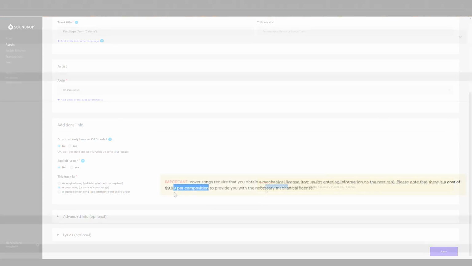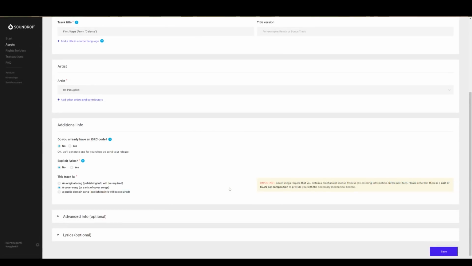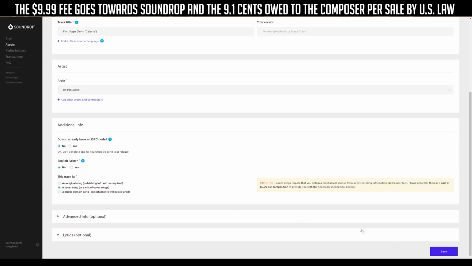Note that it is $9.99 US for every license. So if your song contains references or you're mashing up songs, you need to pay $10 per song. That is a one-time fee. It's not something you have to pay every single year. It's just one time, and this lets Soundrop support itself and the fact that you will be giving the composer money. So $10, it's like three cups of coffee.